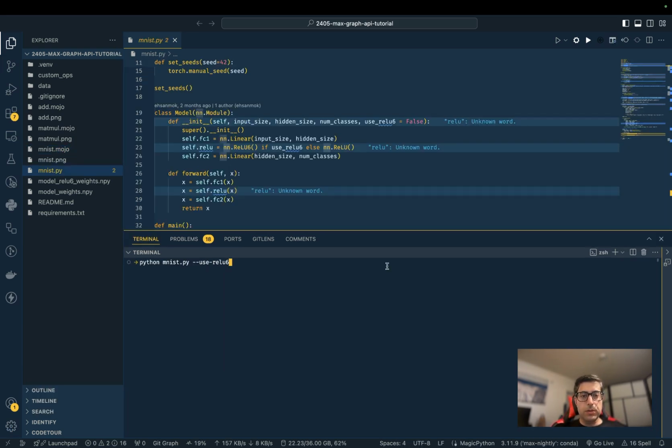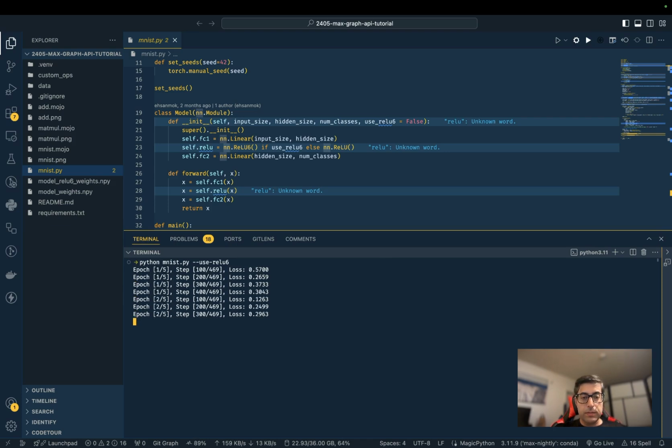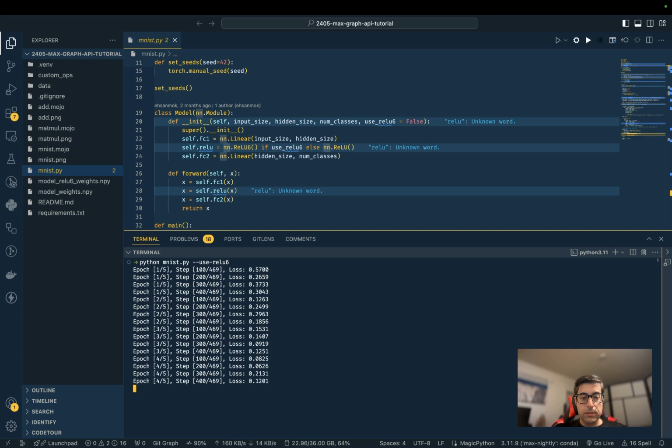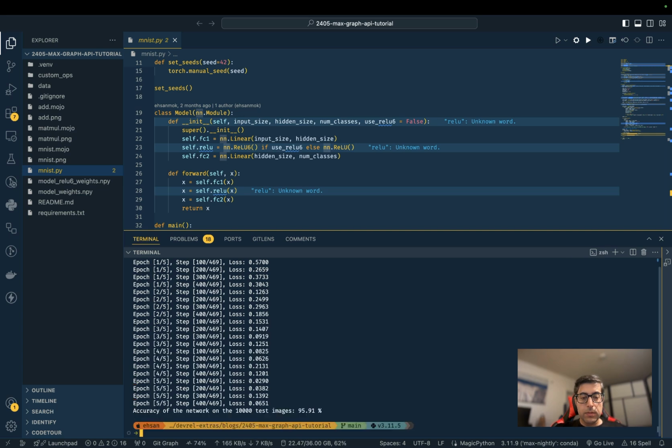In the final section, we are going to see how to use the MAX custom operator API to implement a custom operator, which is useful for implementing new operators that don't exist in MAX, or if you want to optimize an existing operator, or to have your own implementation for any reason. For that, we are going to use ReLU 6. Let's run the code and see the result. Okay, the accuracy we got is 95.91%.